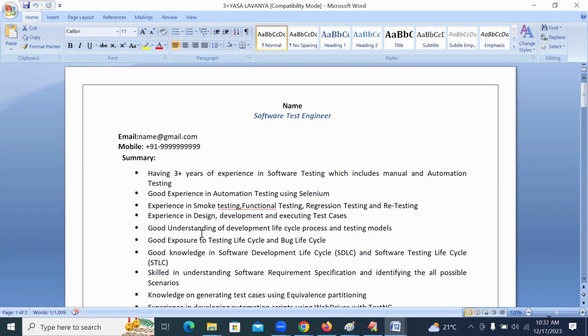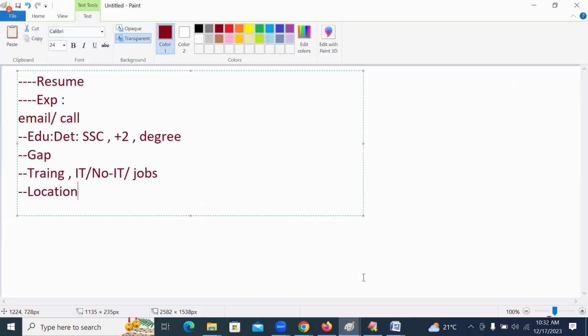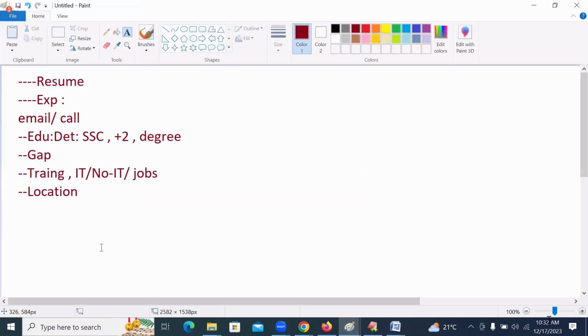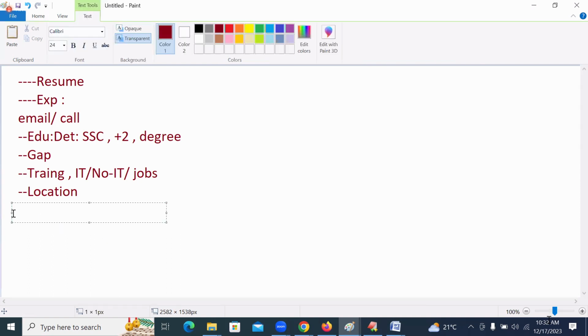In this way, I will prepare the resume and send it. Then you need to make all the required modifications, and I need to get it reviewed and approved. Once it has been approved, you need to start uploading it to the job portals. There is a minimum set of job portals you need to upload to.